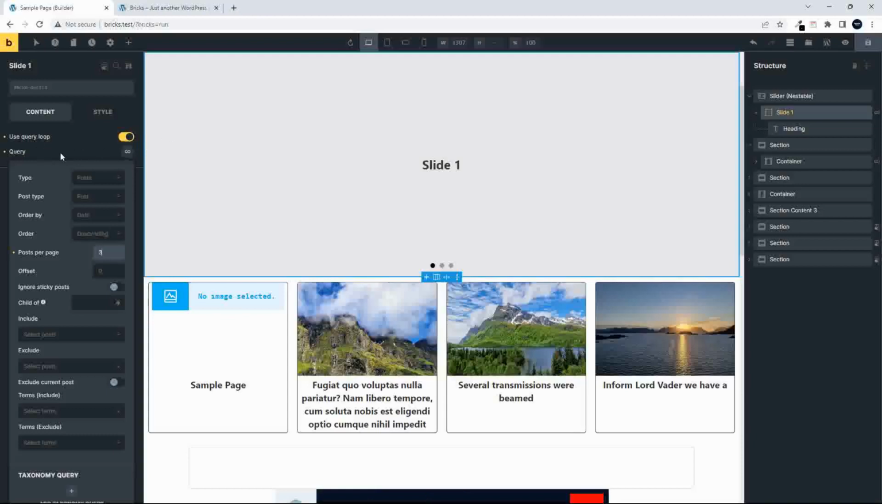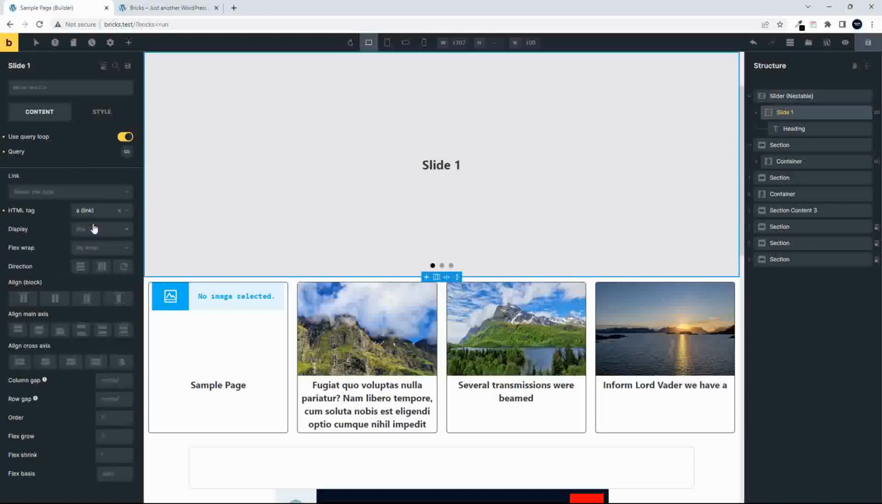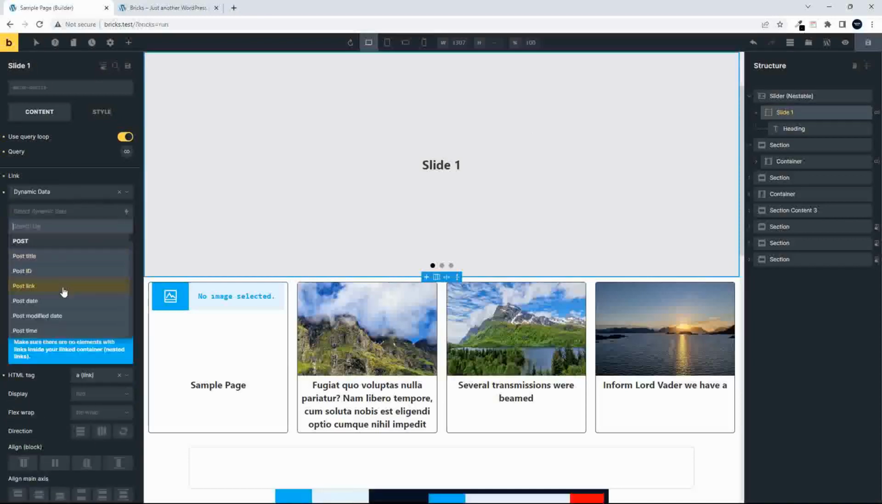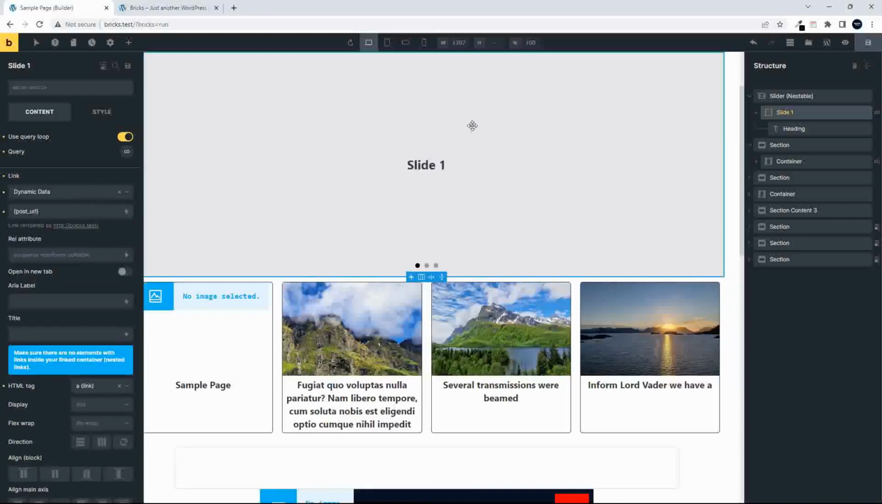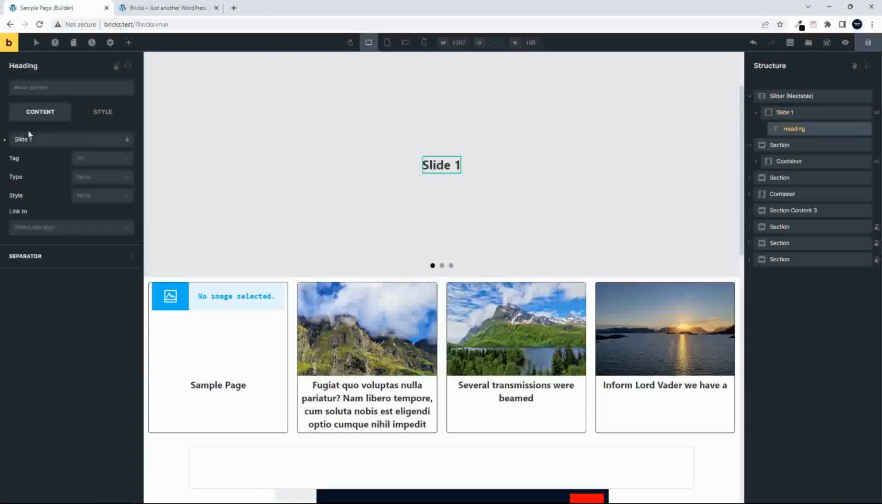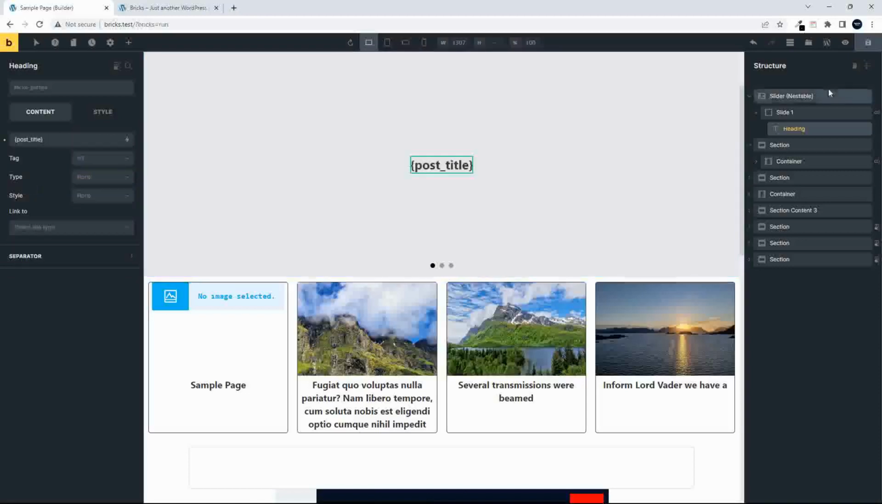The next thing that we need to do after the query setup is we can change this HTML div for the slide. We're going to change that to a link, and we'll select the dynamic data, and then we'll select the post link. So there we have the post link set up for the slide. Now we need to just change the heading. So we select the heading, and you'll see here now on the left-hand side, we have the title slide 1. We're going to remove that. And then from the data we can select, we'll select post title.